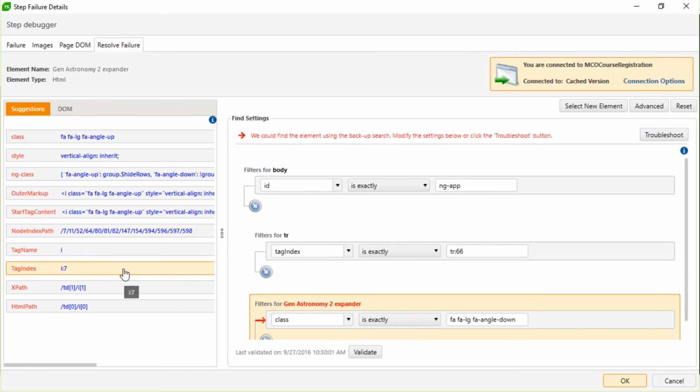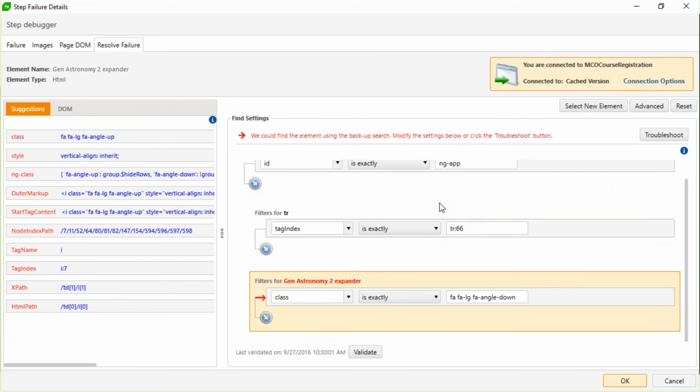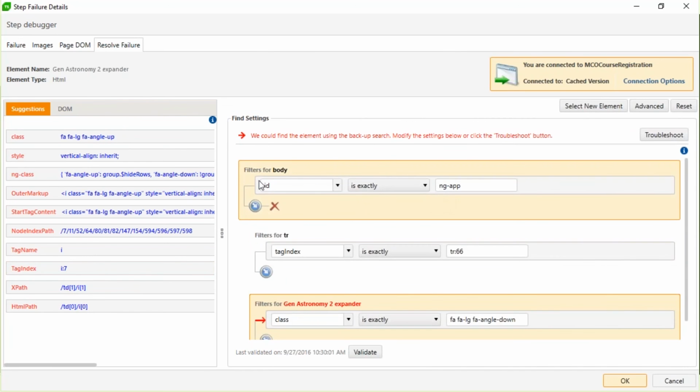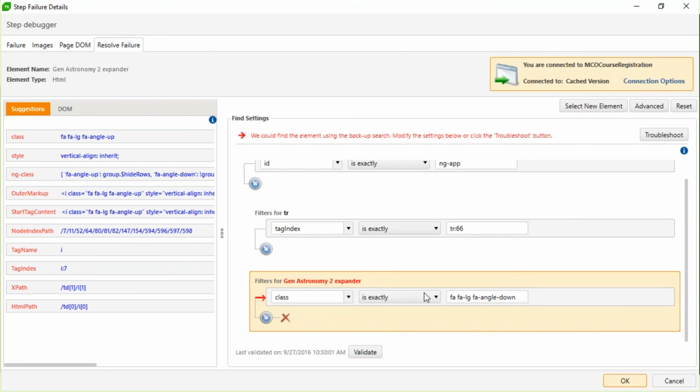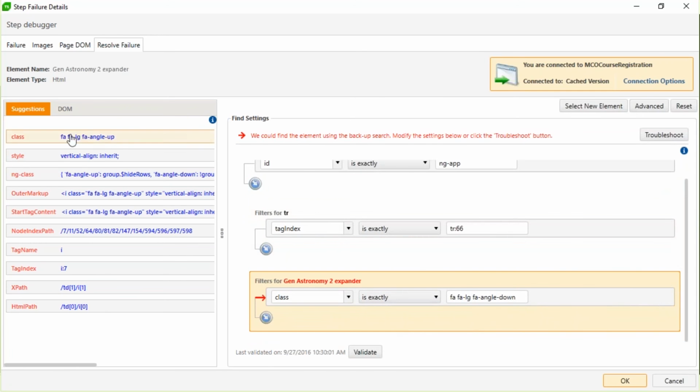So this is what XPath found at the point of failure. This is the logic that was trying to be used to locate the expander in the first place. So it's looking at an ID to a row. This is a sort of a body level or grid level to a row level within the grid, and then ultimately a class, which in this case was looking at a down arrow, and at the point of failure it captured the class, which was actually an angled up arrow.